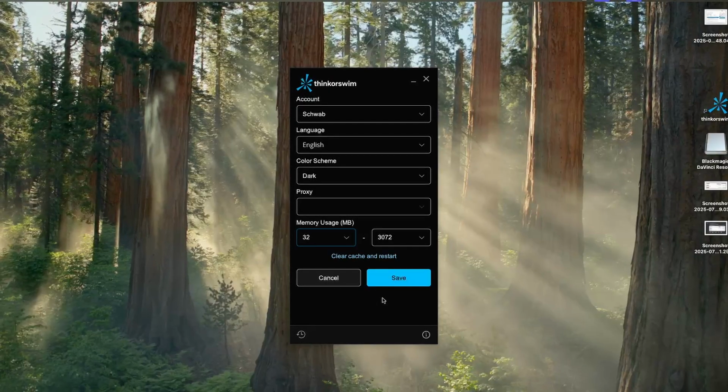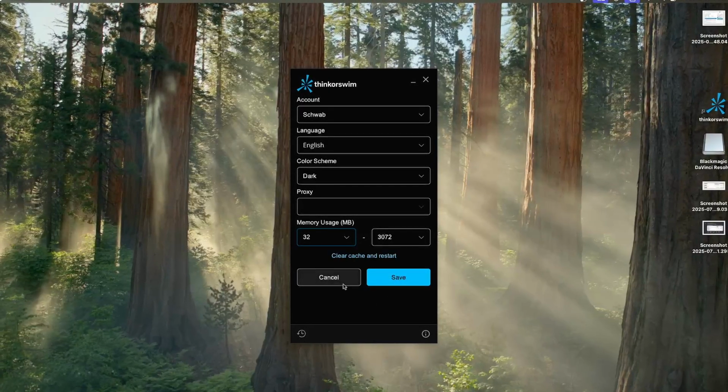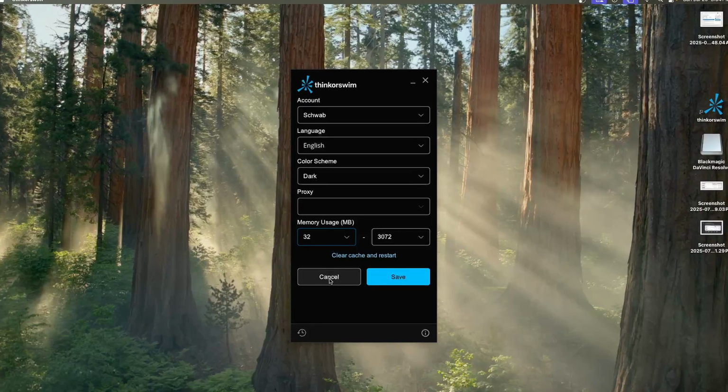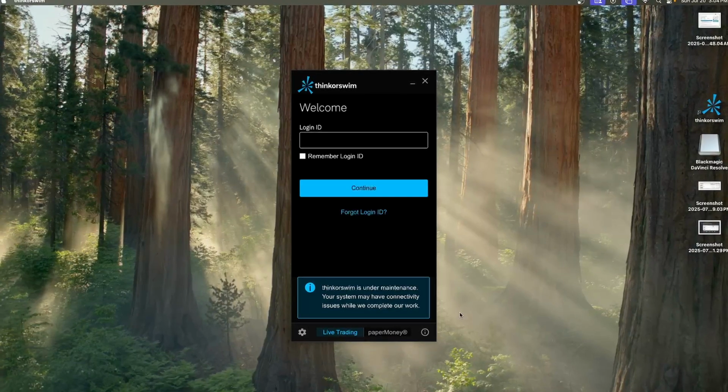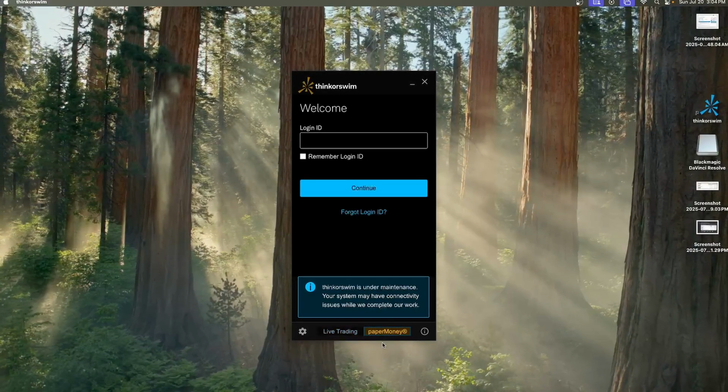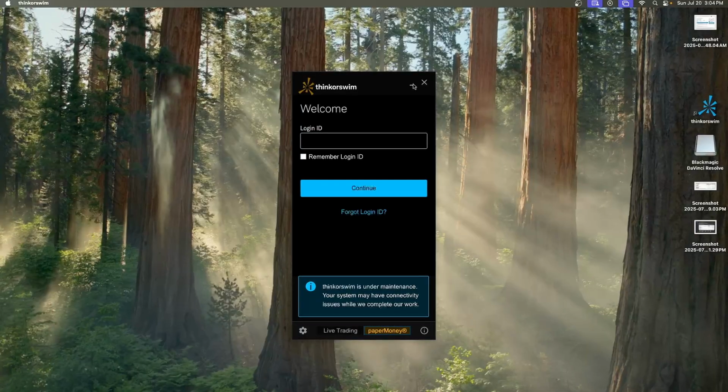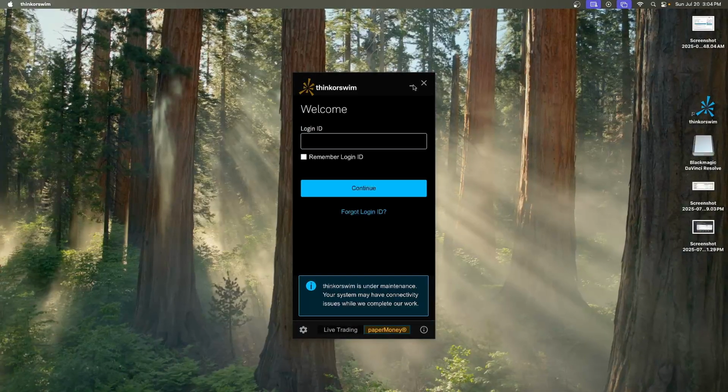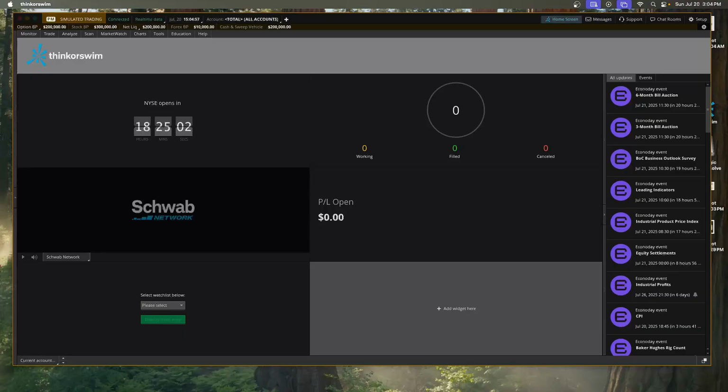Once that is complete, you can save, but I already have mine set up, so I'm going to cancel this, and then I'm going to select paper trading. And I'm going to log in to the account. Once your login is complete, you will see this screen, which is called your home screen.